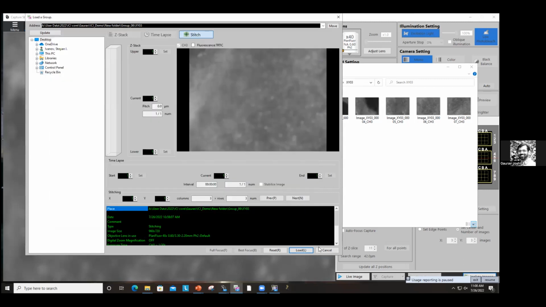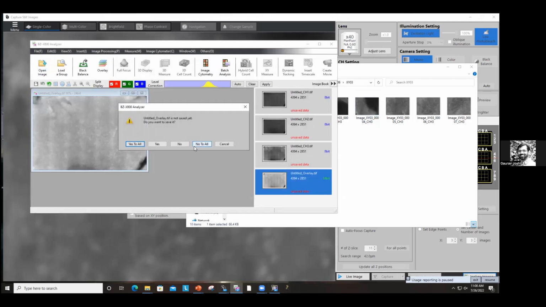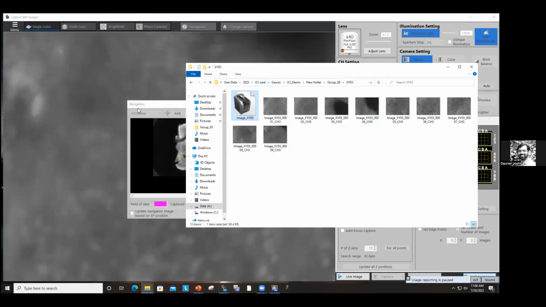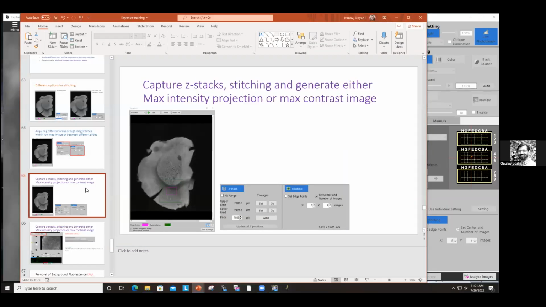So in this situation, you will go back and select multicolor, all your channels, and pretty much repeat the same process. All right. So in the next step, I'll show how to capture Z-stacks and do stitching.